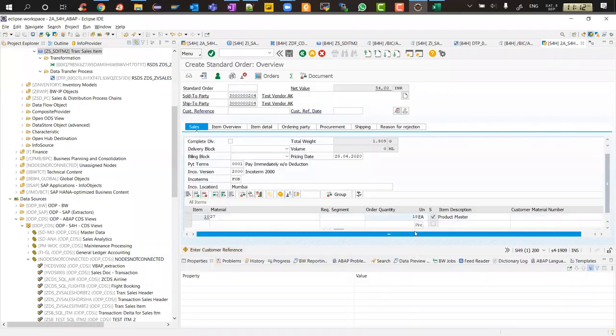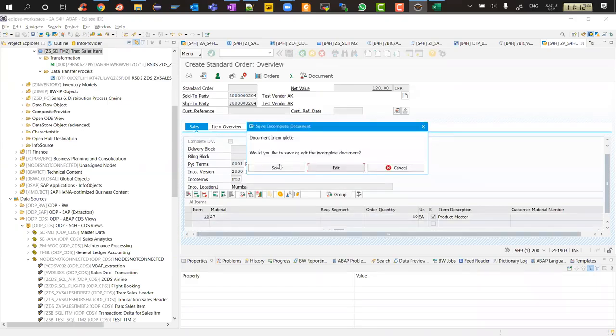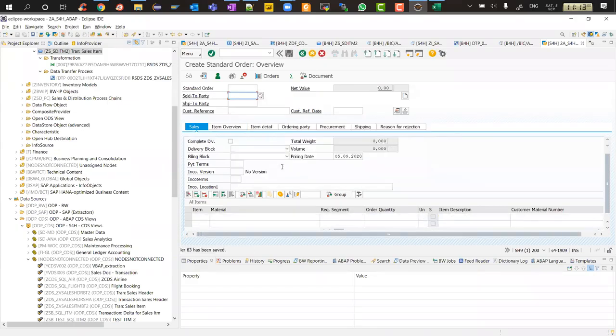So we'll change the quantity here, say for example, to 40. Okay, and then we will save this. It will say a new order. Yeah, that's fine. Incomplete is fine. That's not a problem. New order is created, 63. Order number 63 is created.